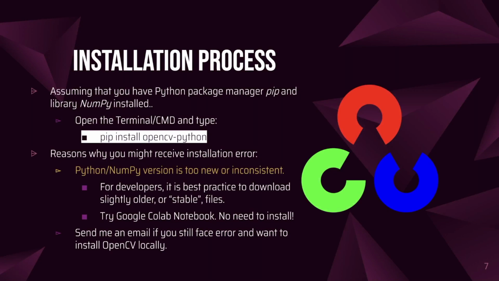The installation process can be either complex or easy depending on your situation. First, open the terminal, which is called command line prompt or CMD in Windows, and type pip install opencv-python. If you don't see any error, you can proceed, but there are many reasons why this might not work because OpenCV requires very specific version requirements or dependencies to be installed. And the most frequent reason is your Python or NumPy version is too new or they have some inconsistent versions. For developers, it is always best practice to download slightly older or stable files. Send me an email if you still face errors, and in the Google Colab environment that I used last time, OpenCV is pre-installed, so try using Google Colab if it doesn't matter whether you code locally or virtually.